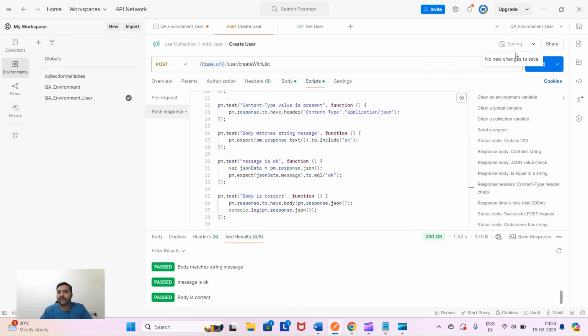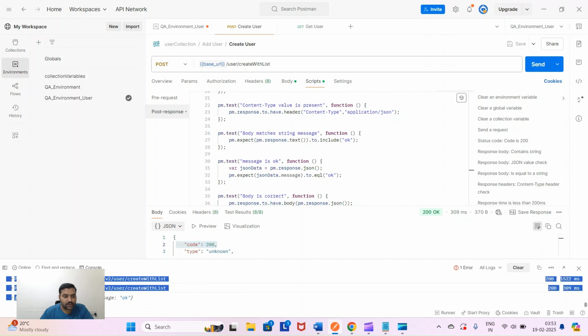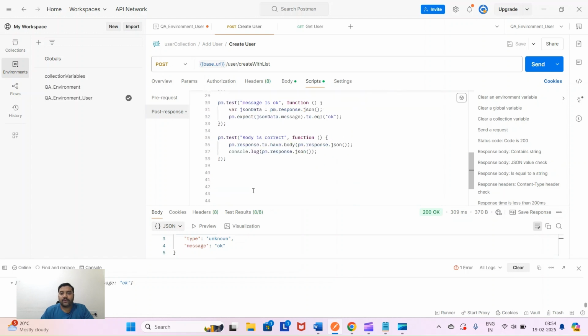Like this, save this and send. So 8 out of 8, all are passed. If you go to the console, you will see the same text that we got here, like code 200. If you expand this, let me explain to you. Code 200, type is unknown here, and message is okay, the same response body we got. So if we want to check in the console, we will be using console.log and response.json on the pm object.